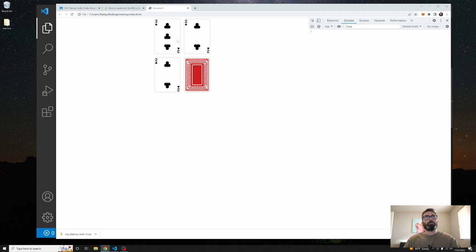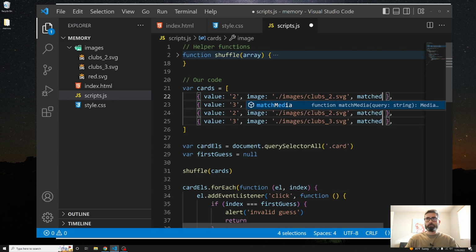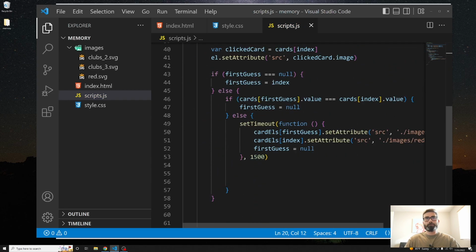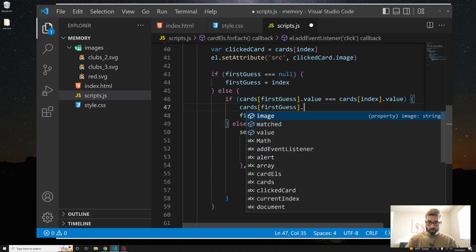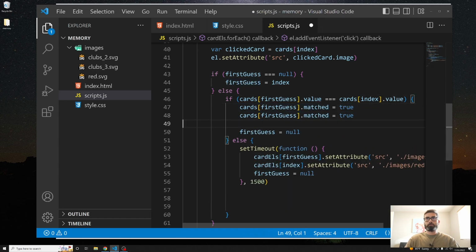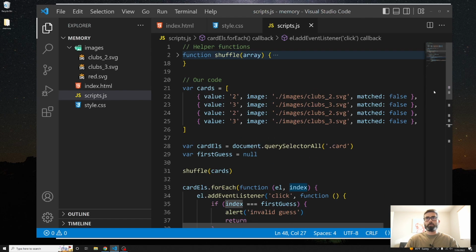And then the next one was clicking face up cards on your second turn. So to do that, we kind of have to keep track of which cards are flipped over. So let's add a new property to our cards objects. We'll just go in here and we'll go matched, and they'll all be equal to false by default. And then if we go down here, right here is where we're doing the match stuff. So if that's the case, we want to set those properties to true. So we can go cards first guess dot matched is equal to true. And then the same for index. So when they do get a successful match, both of those properties up here will be set to true.